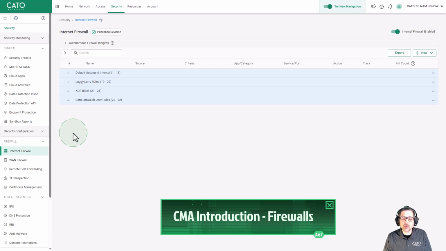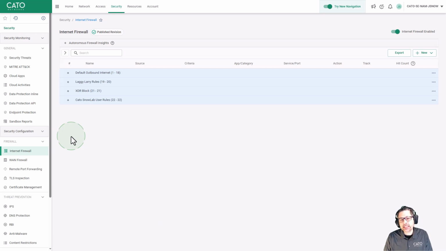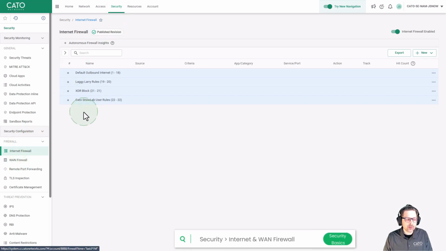Hi guys, and welcome to this brief video introducing the Internet and WAN Firewall and the Cato management application. To get to the Internet and WAN Firewall, let's open up the Cato management application and go to Security. And you can see under Firewall, we have Internet and WAN Firewall. Let's start with the Internet Firewall.